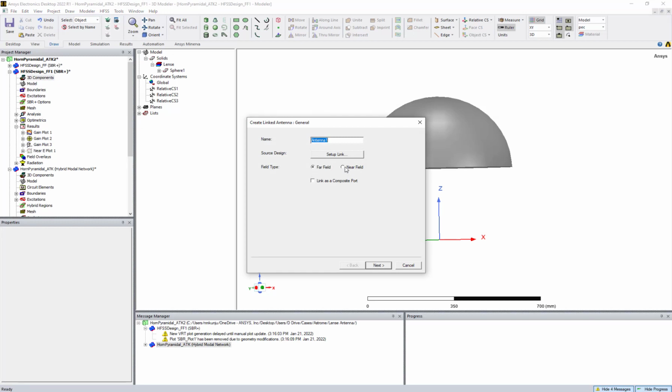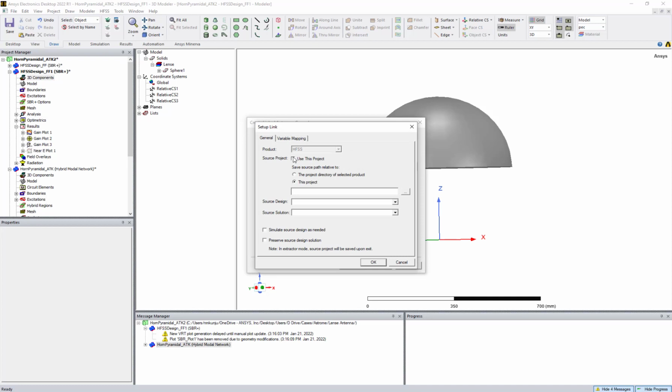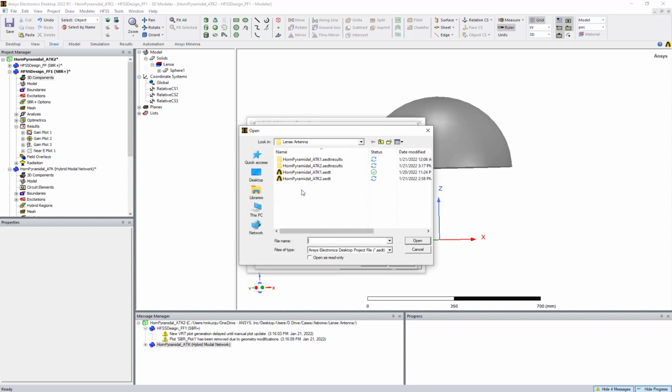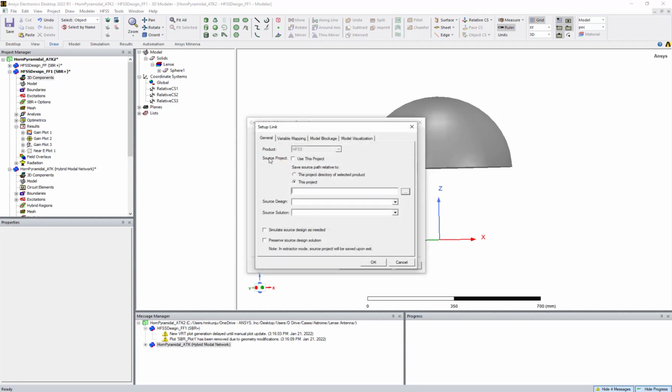go to near field and go to setup, and use this project, because this antenna is already under the same project. Otherwise you can go and browse the files to wherever this project is located. So I can use this one, then it will list all the FEM simulations here, and I will use the last adaptive pass because these two setups are disabled. So this is the one which has data.